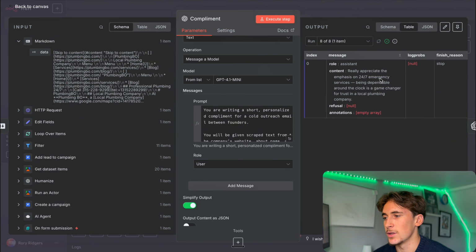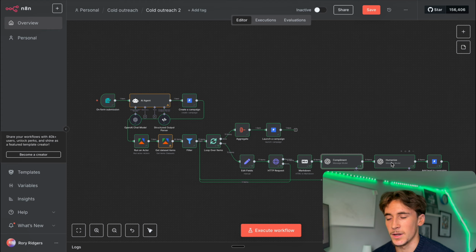Then it gives us an output that looks like this. Really appreciate the emphasis on 24/7 emergency services. Being dependable around the clock is a game changer for trust in a local plumbing company. So on its own, this isn't bad at all. It's a pretty good compliment, but what I like to do is humanize that a little bit.